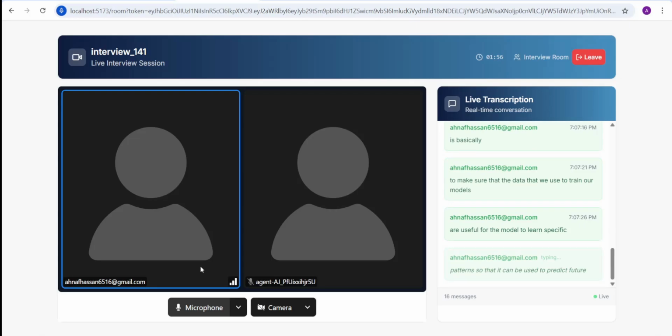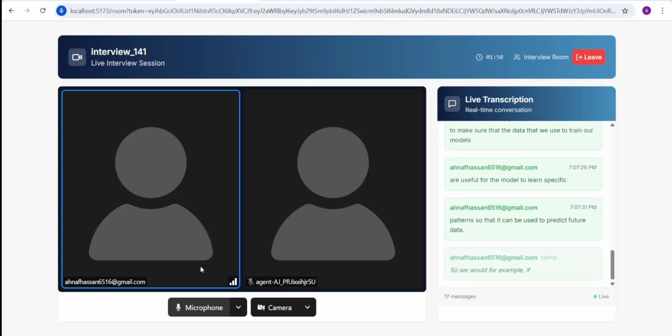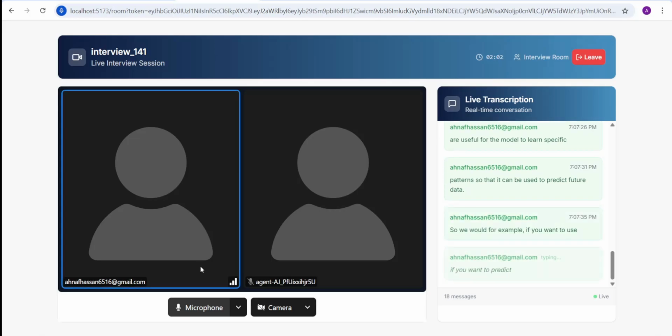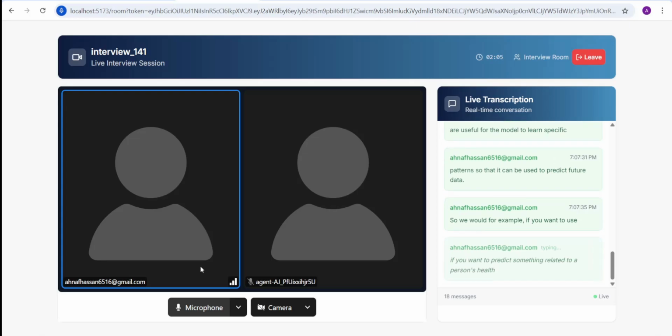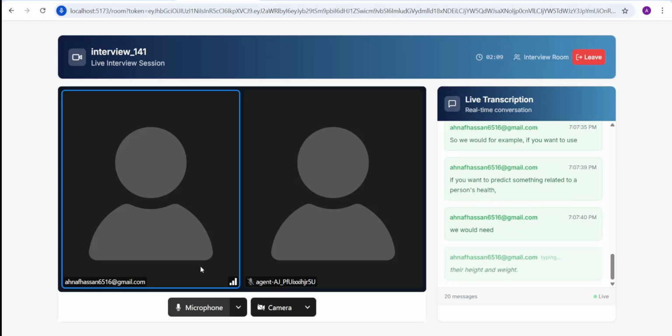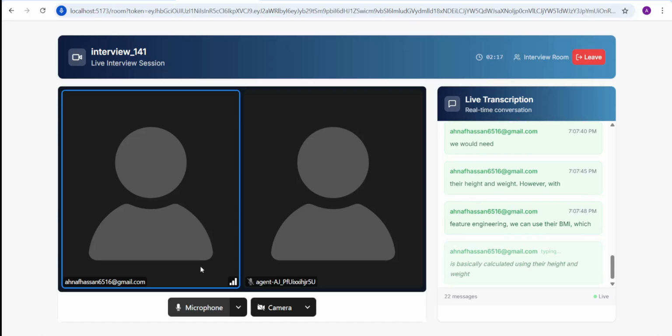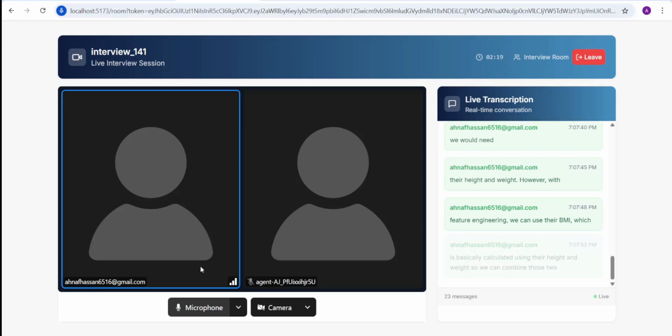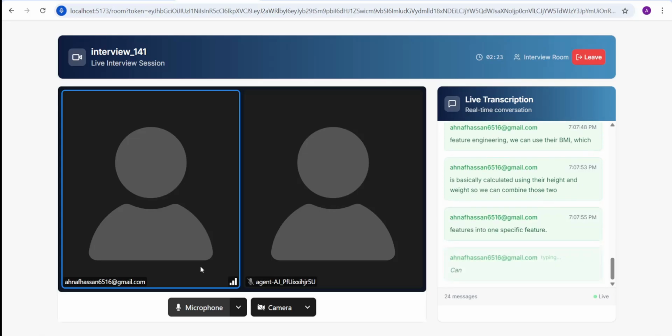So we would, for example, if you want to predict something related to a person's health, we would need their height and weight. However, with feature engineering, we can use their BMI, which is basically calculated using their height and weight. So we can combine those two features into one specific feature, and we can add more useful features later.